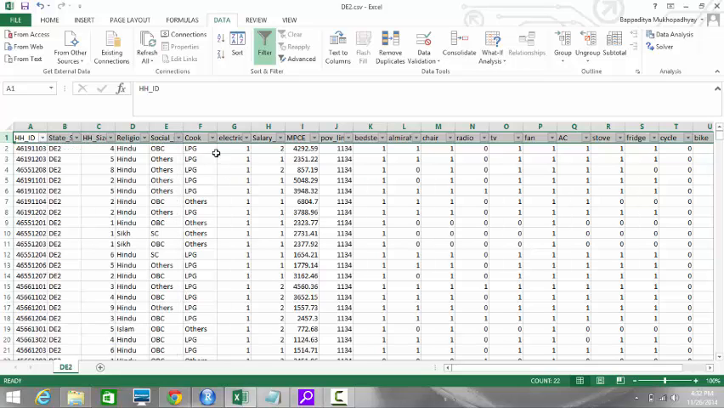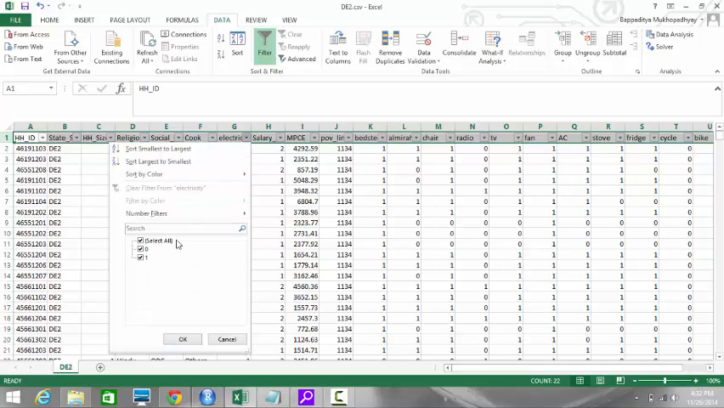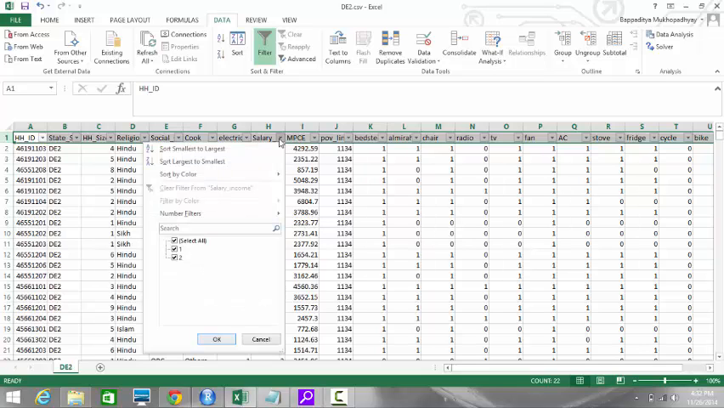We also have the primary cooking material, whether it's electricity, kerosene, or LPG. The households, whether they have electricity or not. So households with 1 means they have access to electricity. Households with 0, they don't have access to electricity. The salary, whether the primary wage earner in the household is salaried or not, and 1 means they are salaried, 2 means they are not.